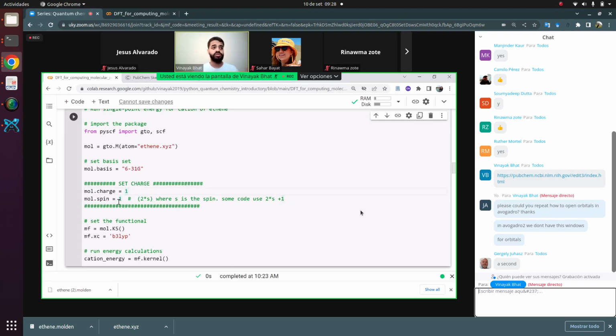Once you put the charge as 1, you also need to tell the program what the spin of the system is. By default, the spin is set to 0 in most cases, and the spin represents how many unpaired electrons you have. S is the number of unpaired electrons. Because in this system we are removing an electron, we have 1 unpaired electron, and the spin of that should be half, because all the other ones are paired. So 1 electron, spin half, so it will be 2 times S. 2 times half is 1. So we set mole.spin equal to 1.